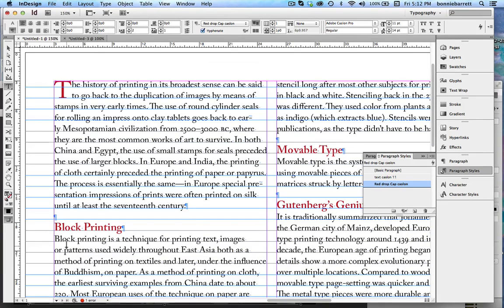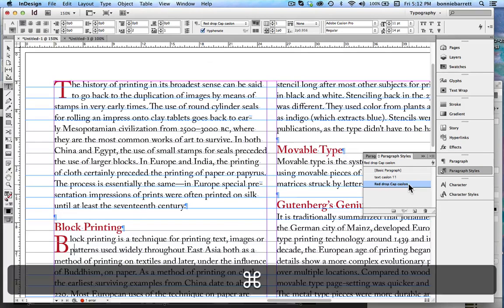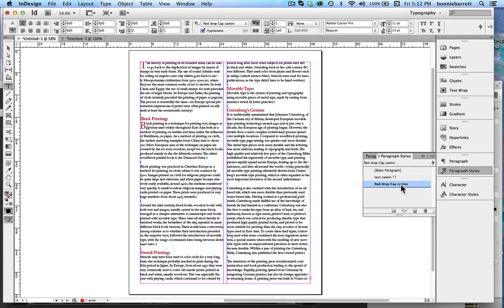Any paragraph that I would like to apply that to, I just put my cursor in the paragraph and apply Red Drop Cap Caslon. So that's very, very easy to apply. Apply it to a few more just for fun. See how that works. Probably wouldn't want to use this many drop caps on one page, but this kind of shows you how it works.